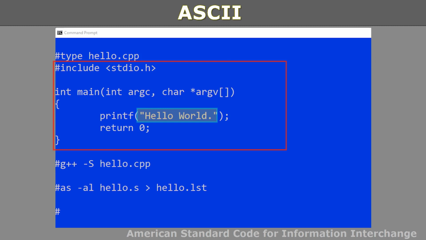Hello.cpp. This is your typical hello world. So notice I have hello, space, world, period. That's my string that's going into printf. All the code is typed in ASCII, but more importantly what I want to show you is that that string hello world is also in ASCII.